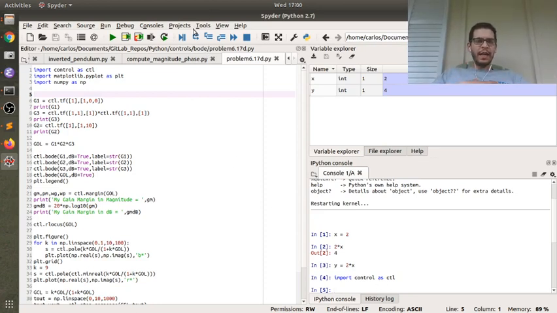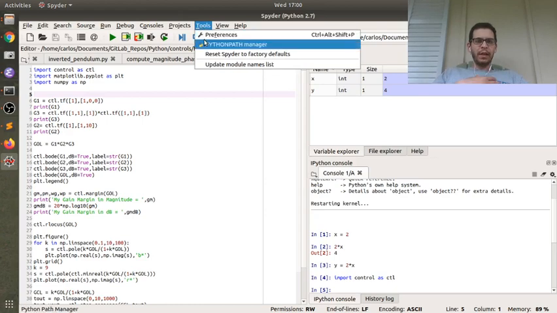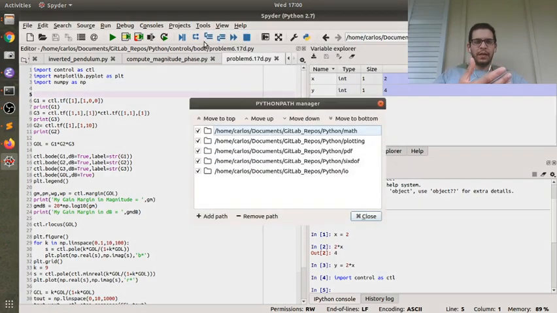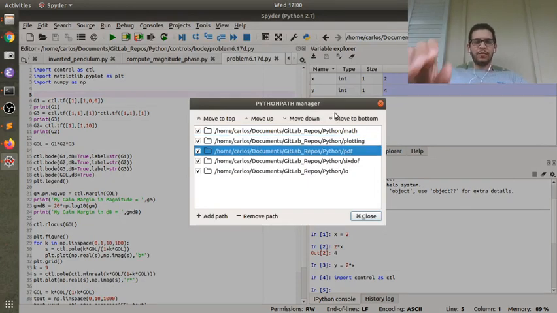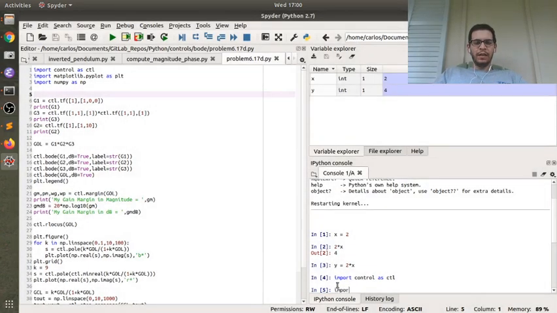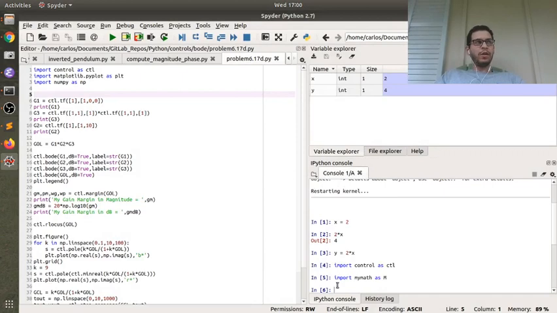I personally have my own Python repo, and it's on GitHub, python.git, and in there I have a bunch of different modules. It was extremely easy in Spyder to just go to Tools, Python Path Manager, and add these paths. So now I can do import MyMath as M, and that won't work on your machine because you don't have MyMath, but I do.